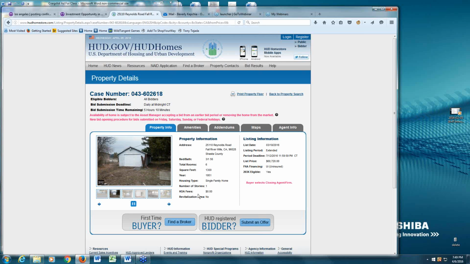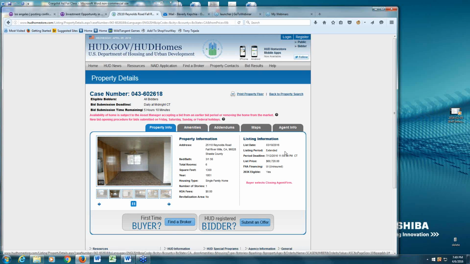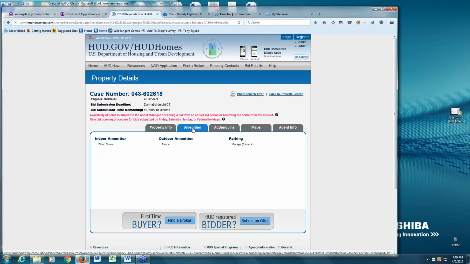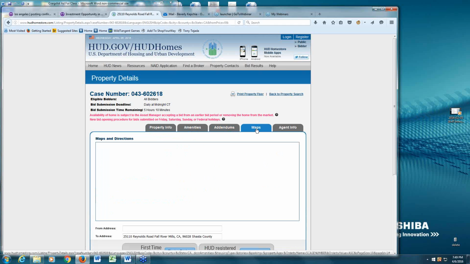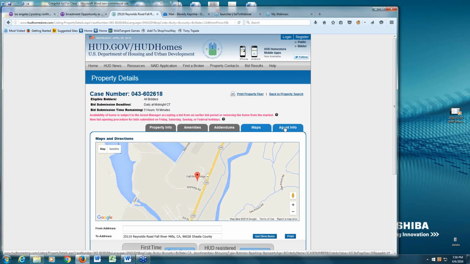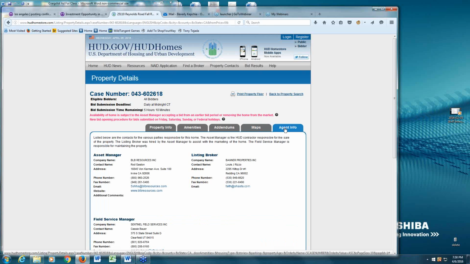There's all the property information. There's a whole series of pictures. There you've got the list date, the price, amenities, wood stove, fence, garage, any addendums. So there's any type of additional information that you would need, maps. And then this third section is going to show you the listing broker, the asset manager, and field service manager. So you've got all the contact information that you may need.